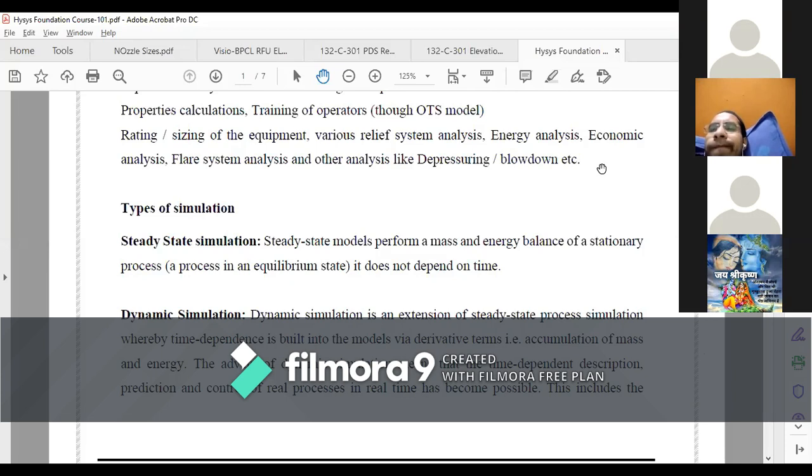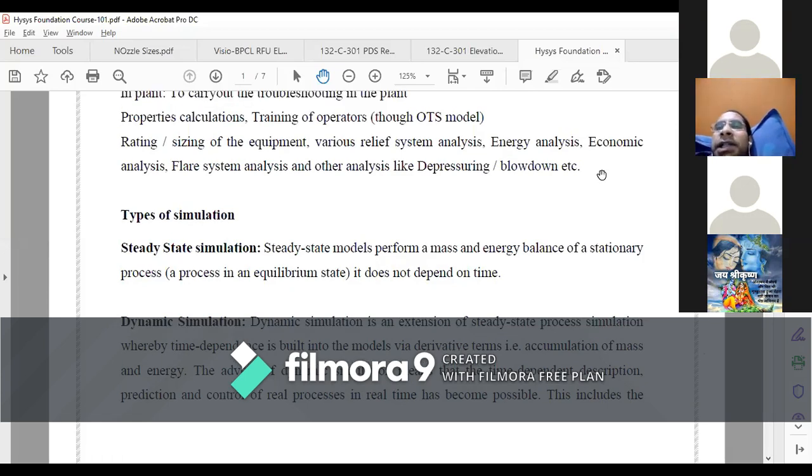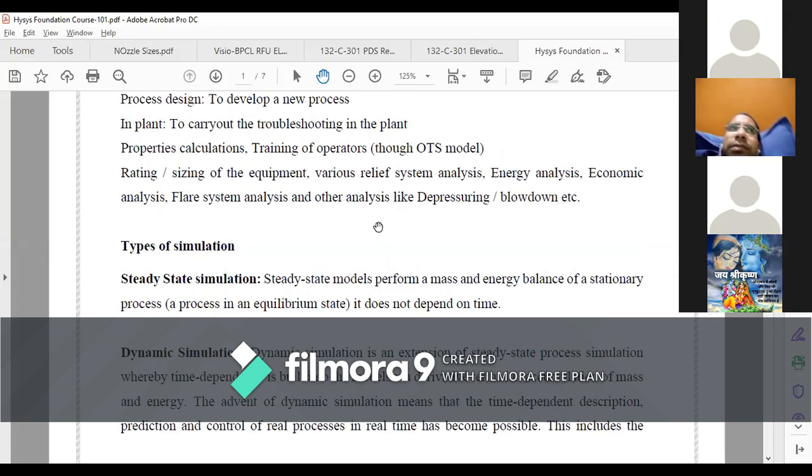Economic analysis means if you have developed the simulation of your plant, what will be the economics, like we used to carry out manual calculations in our college days. All these activities can be carried out by using the Aspen HYSYS tool. Then we have the flare system analysis and other analysis like depressuring and blowdown. These are all activities we can carry out nowadays by using one tool, that is Aspen HYSYS. By using a single tool, Aspen HYSYS, we can carry out all these activities.